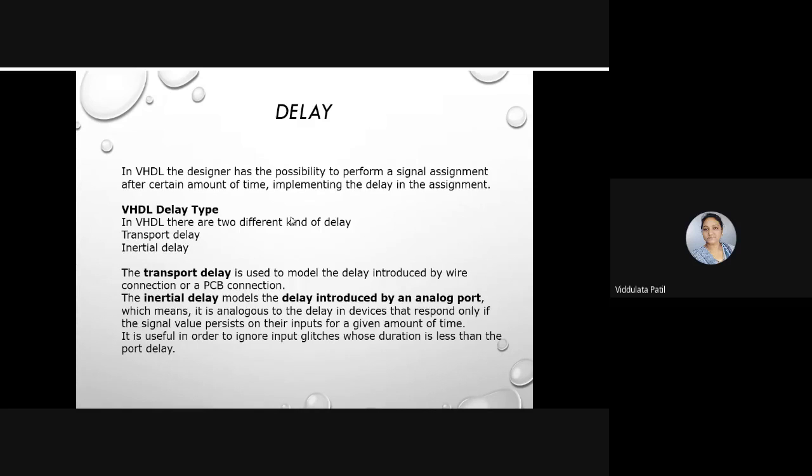So these inertial delays are important, so that if suppose there is any glitch present, or suppose there are certain spikes present in the input, and that is just a momentary reaction, because of that, output should not change, but it should change only when input is remaining constant. Okay, so to get that particular output, we are introducing inertial delay in the circuit. Okay, so that is the model that we are introducing.